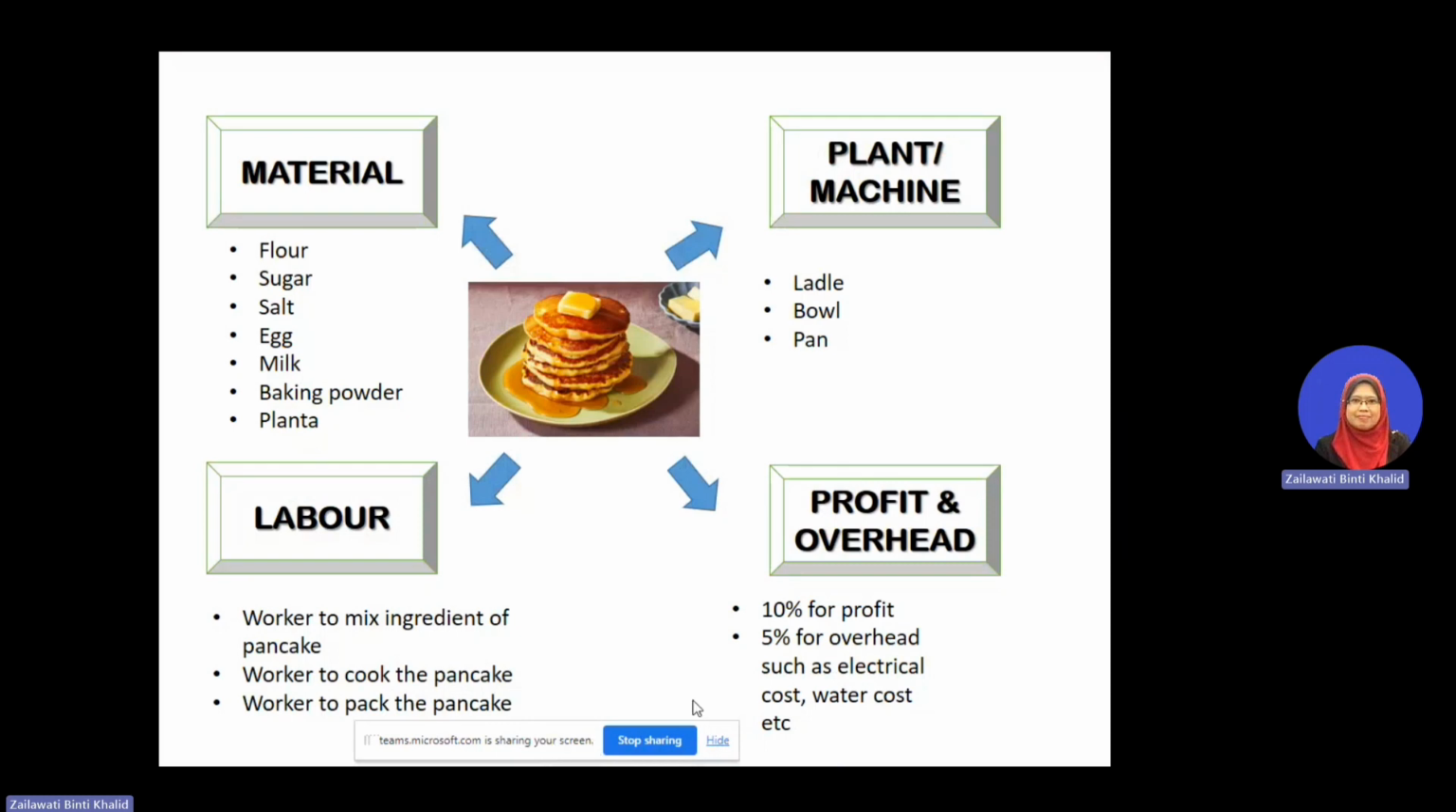In terms of the profit and overhead, maybe you are going to do the business. You need 10% profit, or maybe 5% for the cost overhead, which involves electrical costs, water costs, water bills, and so on.